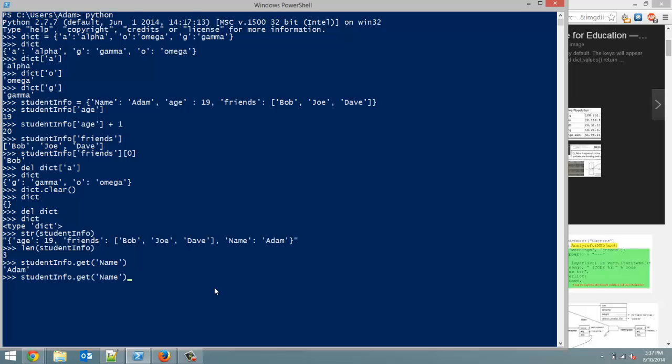So just for an example here, if we did names, well, there's no key called names in there, but we can put a default value of whatever you want. I'm going to do Adam again. So it still puts out Adam, even though there's no key called names. That's our default value. So that's why the get method is useful.